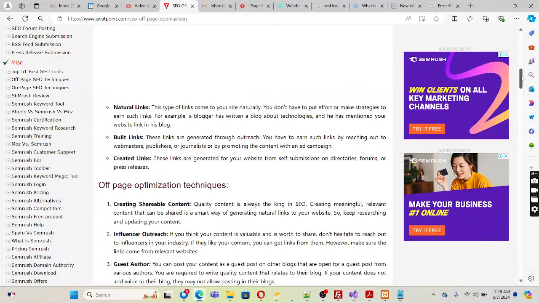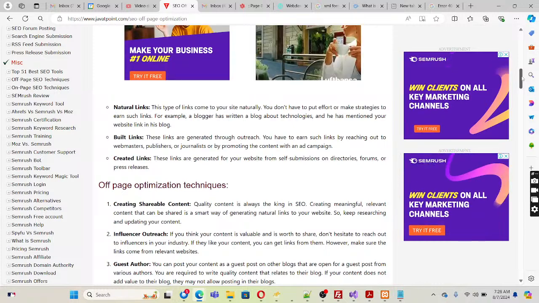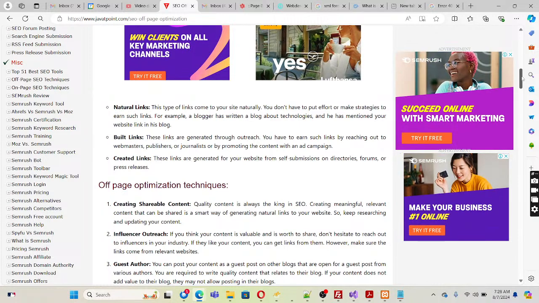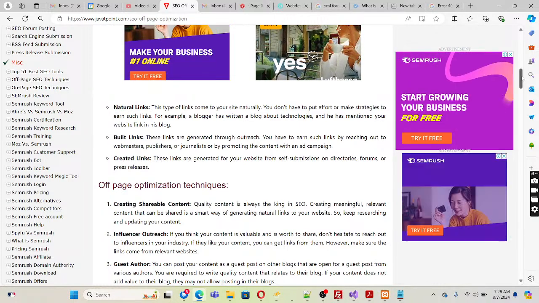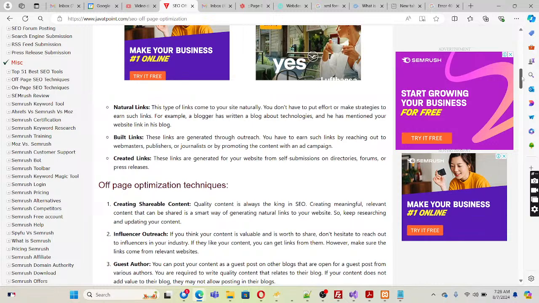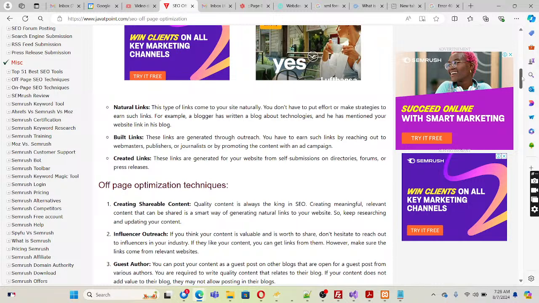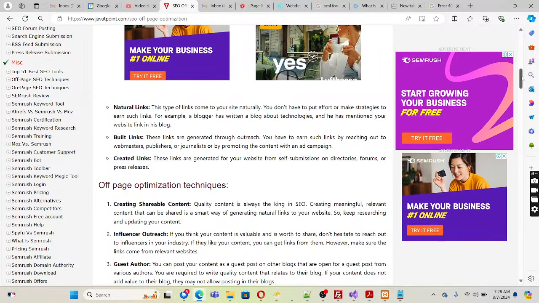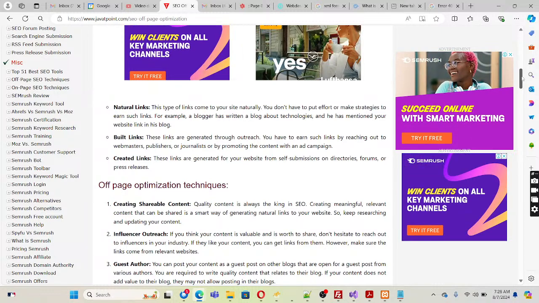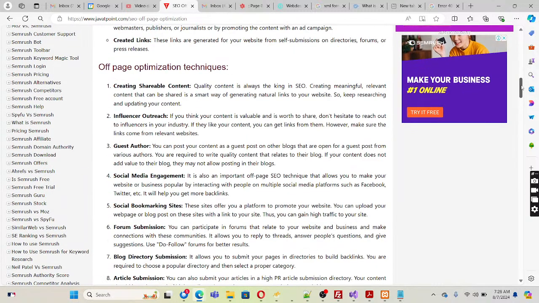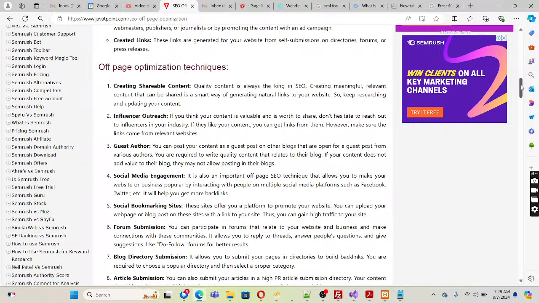Even if somebody keeps a blog and references your website link, that is a natural link. Built links are generated through outreach. You have to earn such links by reaching out to webmasters, publishers, or journalists, or by promoting the content with an ad campaign. Created links are generated for your website from self-submission, directories, forums, or press releases. So there are various ways you can get a backlink.